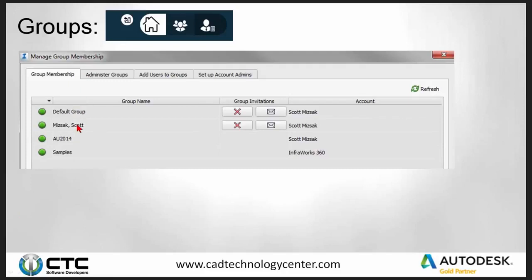My default group, my own group that I created for my 30-day trial, my group that I created for AU, and then the group that they gave me for all their sample projects. But I could create a group for project XYZ or project 123, and then I could come in and send invitations to everyone that's part of that project and give them rights to see my model. So groups, I can create multiple groups based off of project, based off of department, based off of whatever I want, and I can invite whoever I want when I want.